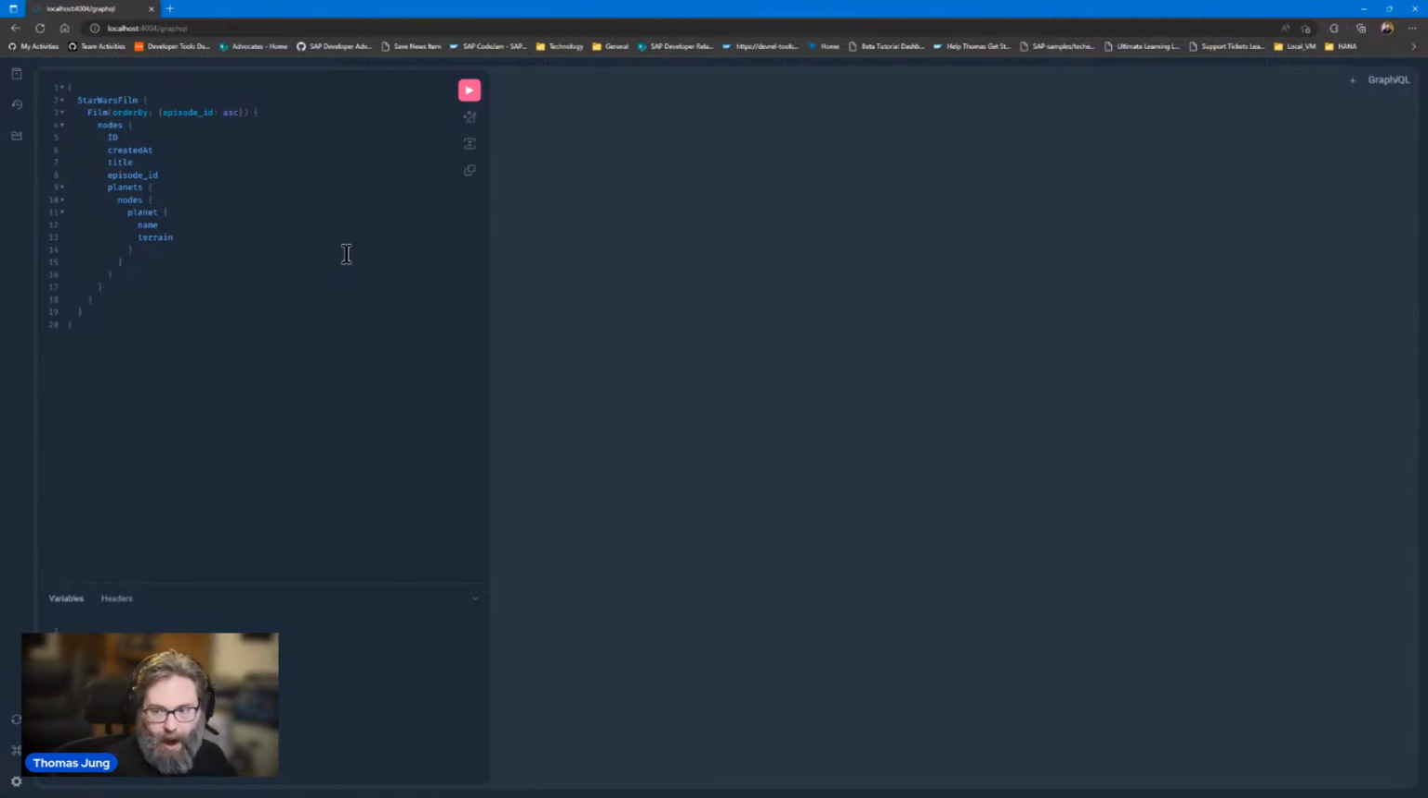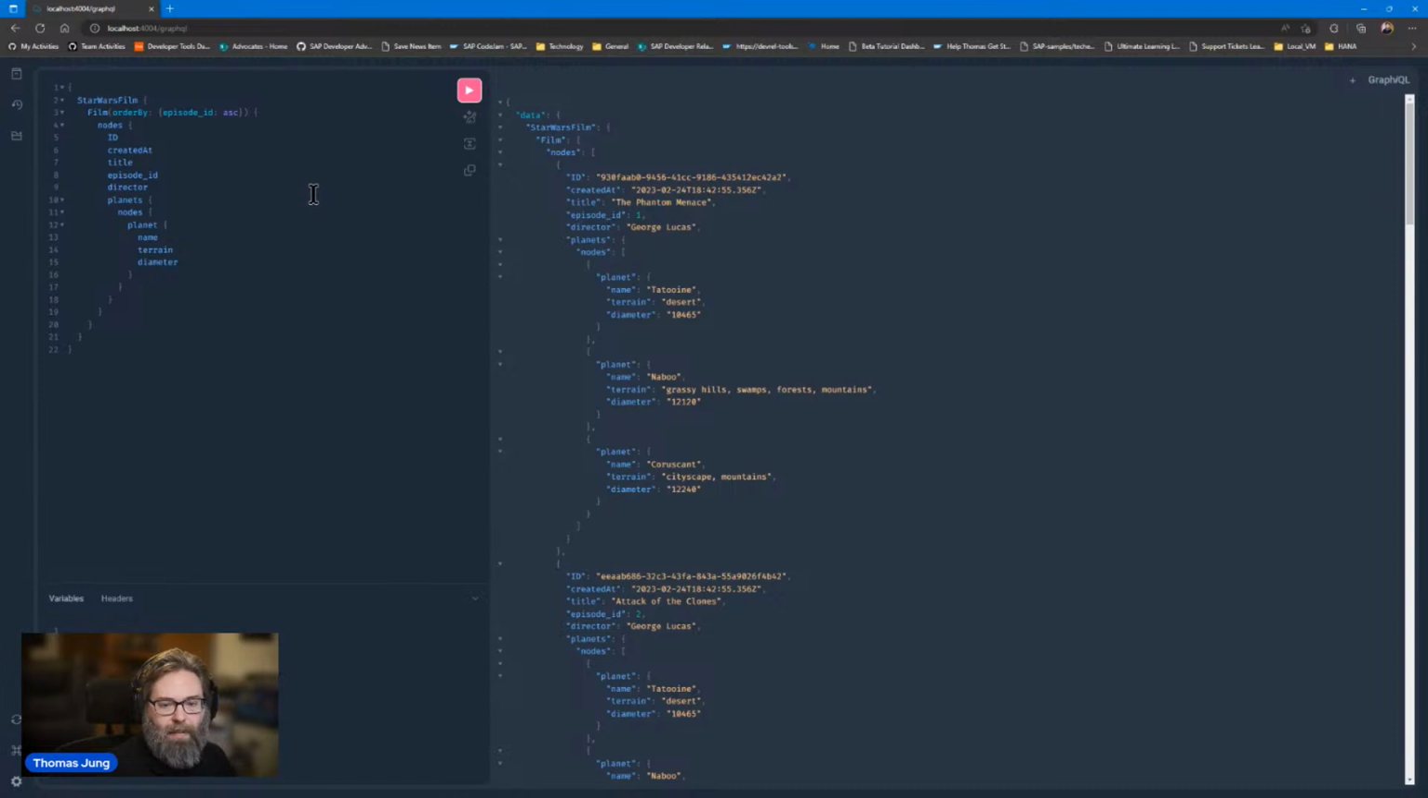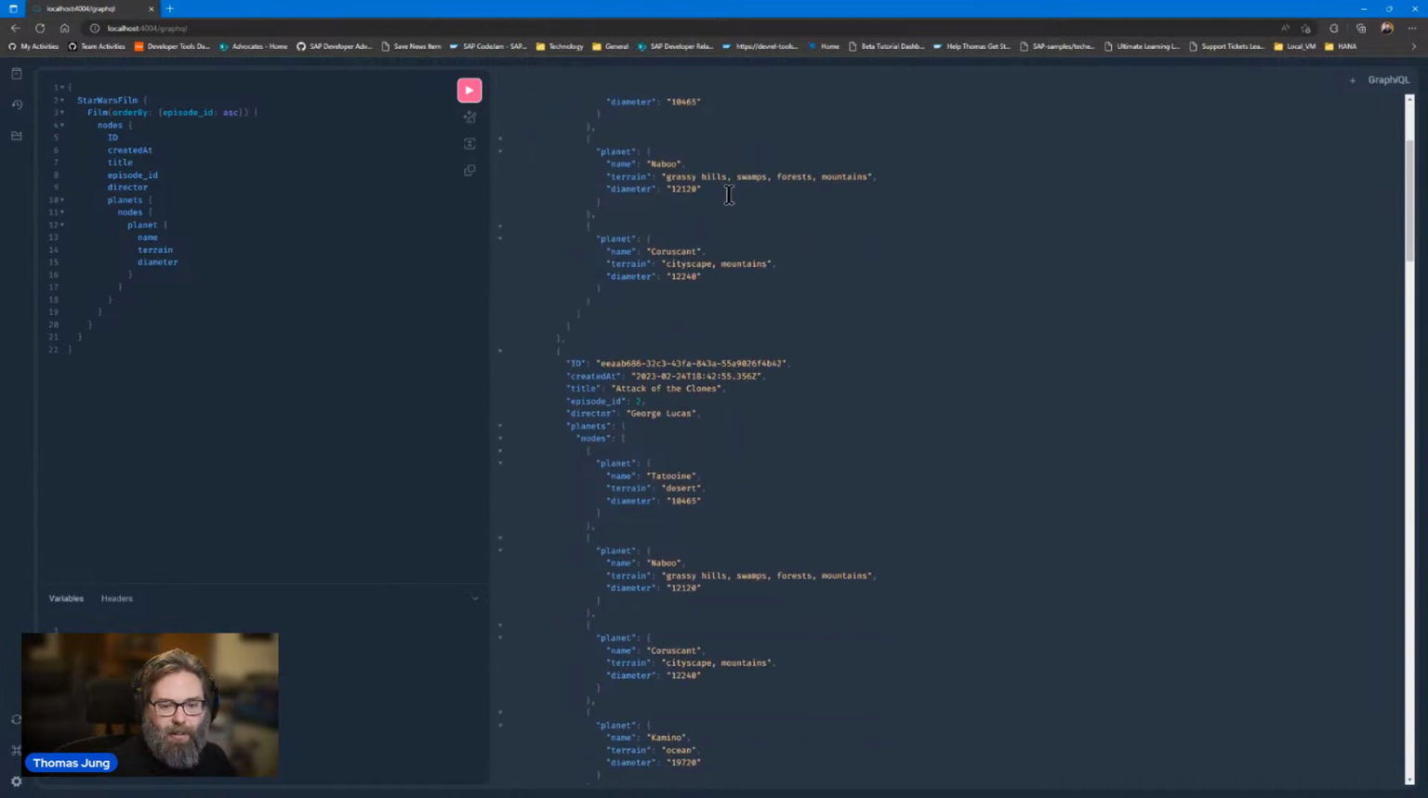This is just a GraphQL editor that helps you write queries, and it's really nice here because it knows the metadata model. So, for instance, here all the possible fields for this entity, like if we want to add the diameter of the planet as well, and the same thing up here on the film. In addition to the episode ID, maybe we want to add the well, we already have the title. Let's add the director of the film as well. And then we can run this query, and then we see the data returned.